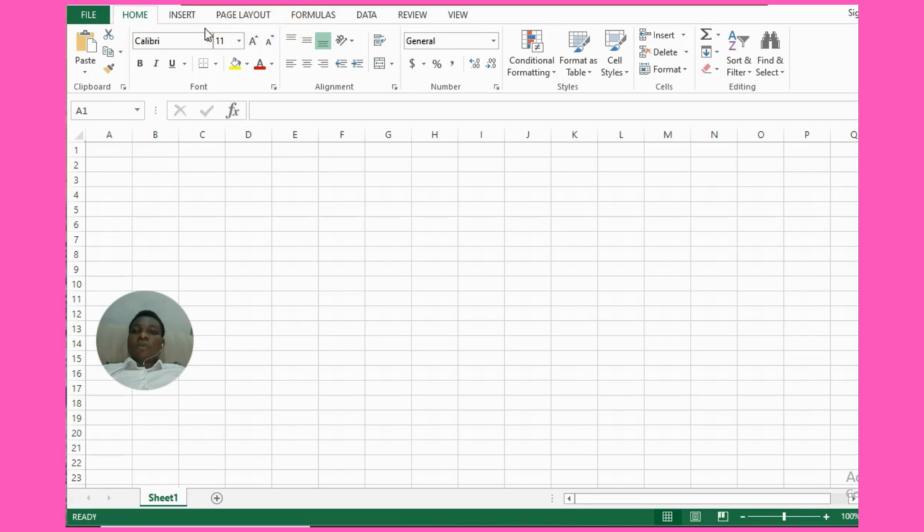After the menu bar, we have the toolbar, where you are going to see the tools, very similar to Microsoft Word. Clipboard, we have the font. Under the font, you can edit font type, font size, font color, and all of that. Alignment, number, style, cells, editing, and all of that. They are under the menu bar. So they are what we call the tools bar in Microsoft Excel. We are still going to go through them one after the other.